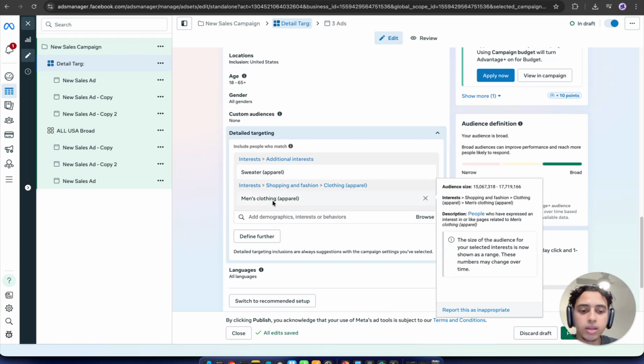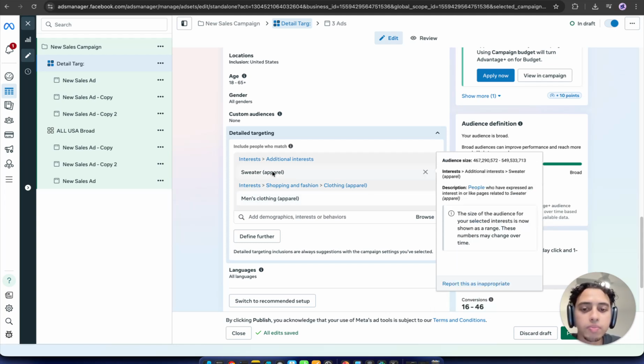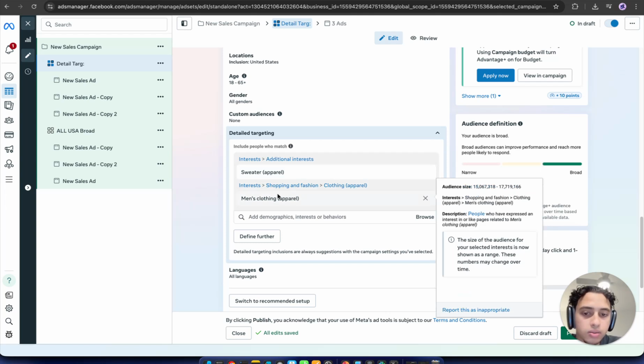Ad set is the audience. That's the people who are seeing your ads. If men's clothing apparel, I'm getting, let's say, a 0.5 return on ad spend, which is very low. Let's say sweaters apparel audience, I'm getting a 6x return on ad spend. I'm going to pause this ad set because it's not performing well for us.